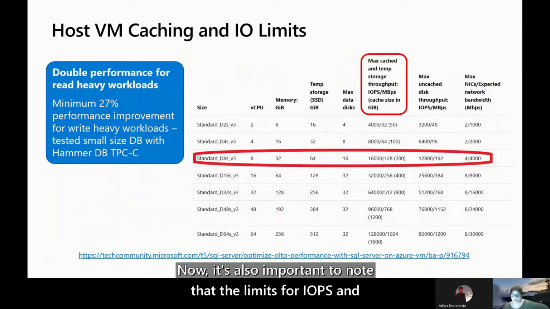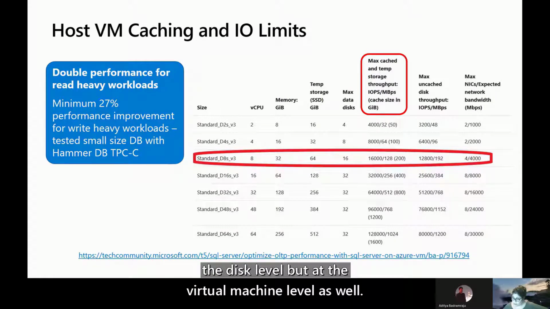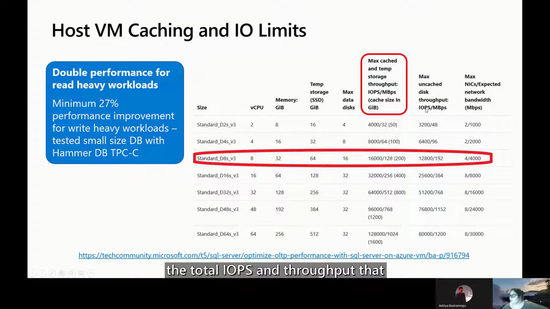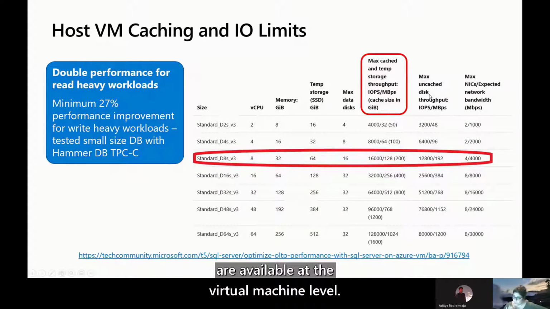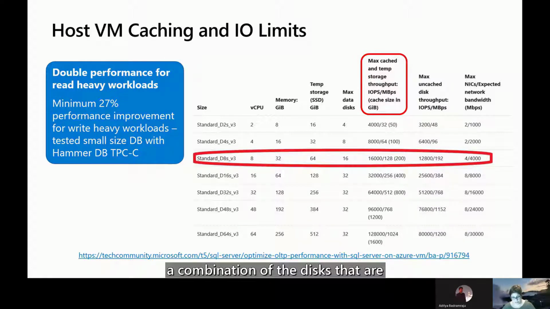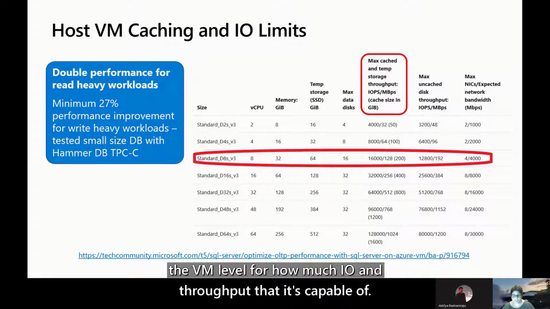Now, it's also important to note that the limits for IOPS and throughput are set not only at the disk level, but at the virtual machine level as well. So what you see on the slide here are the caching and I/O limits for a series of virtual machines. So these would be some D-series virtual machines. And what you can see here is the total IOPS and throughput that are available at the virtual machine level. So how much IOPS and throughput you get in your VM is a combination of the disks that are attached to it, be it premium SSD or ultra SSD, as well as the cap at the VM level for how much I/O and throughput that it's capable of.